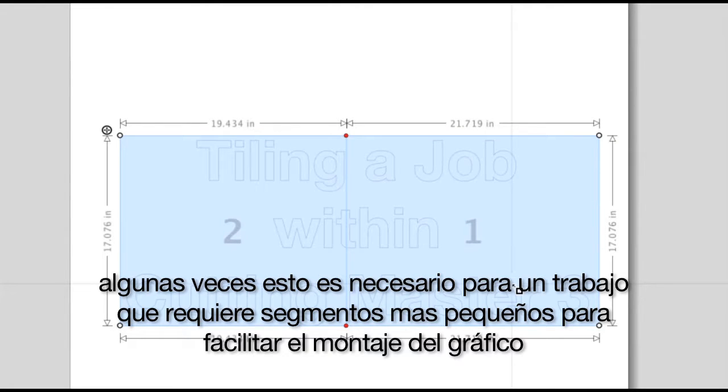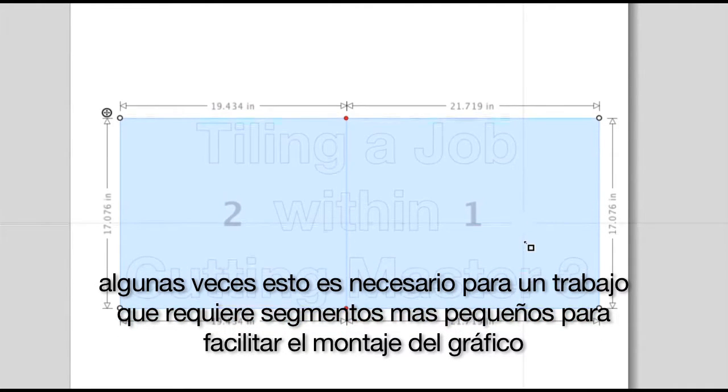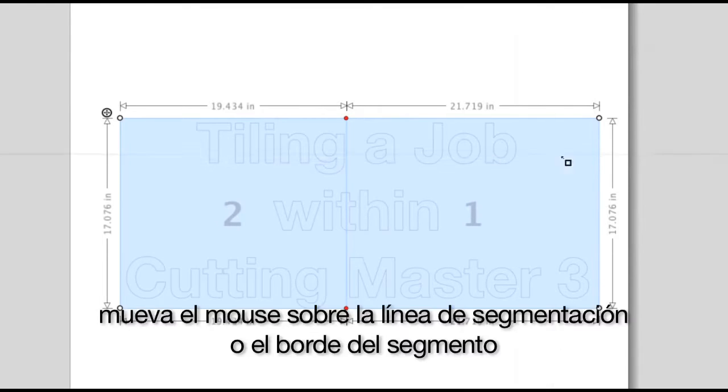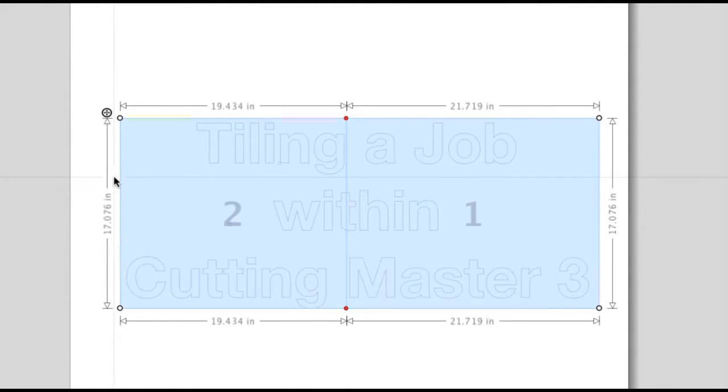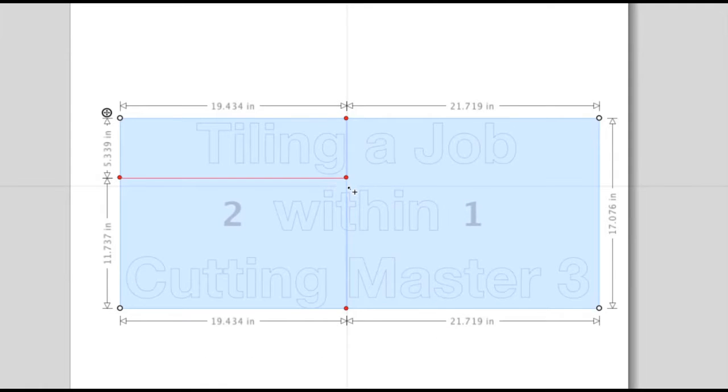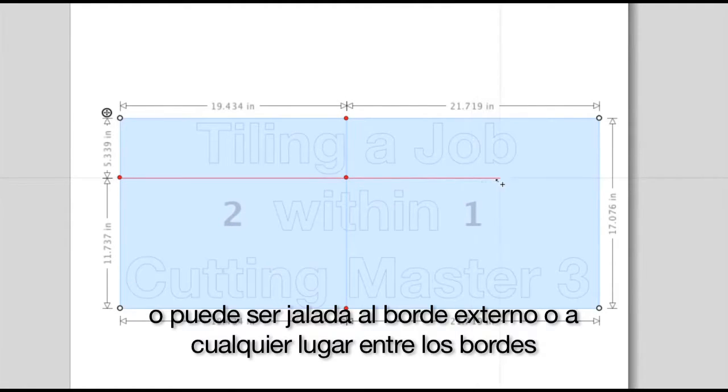Sometimes this is needed for a job design that requires smaller tiles for better handling when mounting the graphic onto the substrate. To add tile lines, hover the mouse point over a tile line or tile border. Click and drag the mouse, and a new line starts to form. This line can be dragged to a tile line in the middle, or it can be dragged to the outside tile border, or any tile line in between.